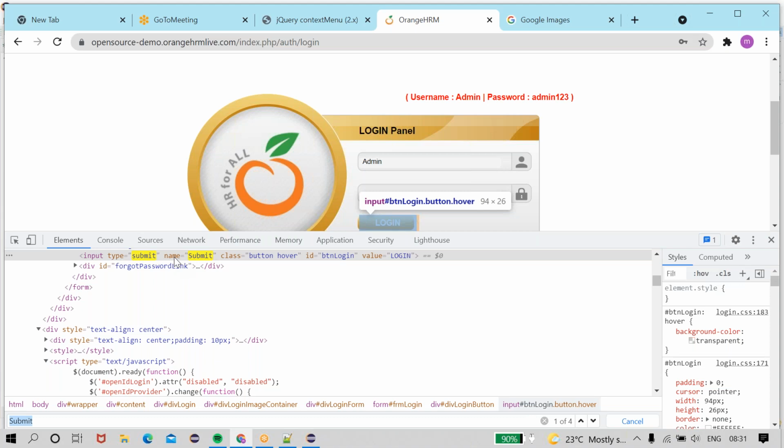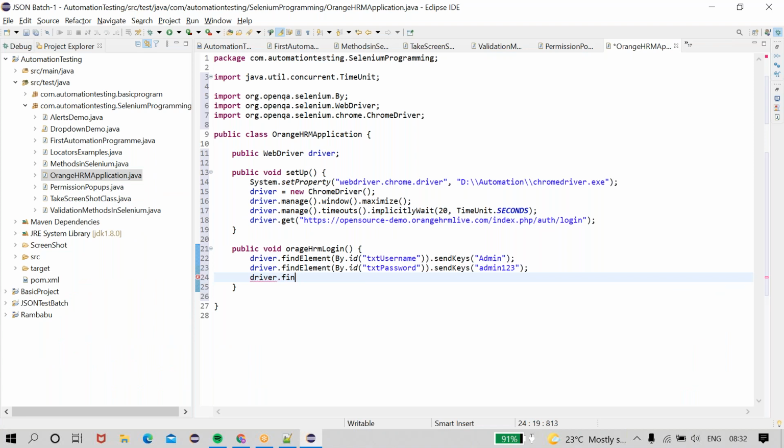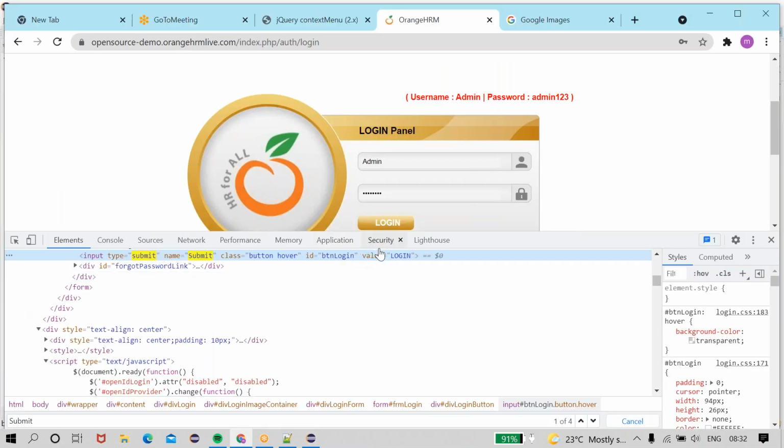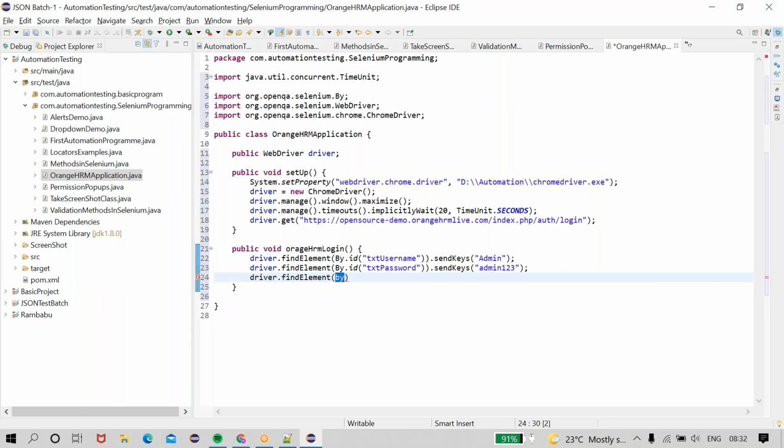But locators, as per Selenium, it will accept only 8 locators: ID, name, class name, tag name, link text like this. I can take ID or I can take name. Okay, I can take name. If ID is available, no need to take anything. ID is the unique element. But for our sake, I am taking name.